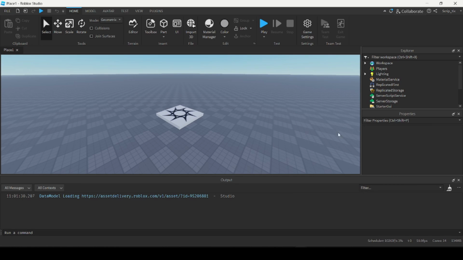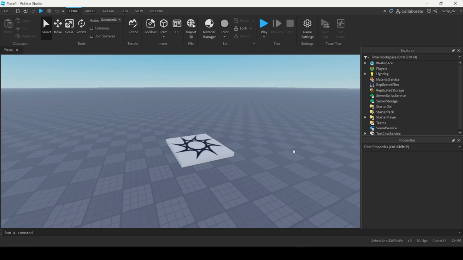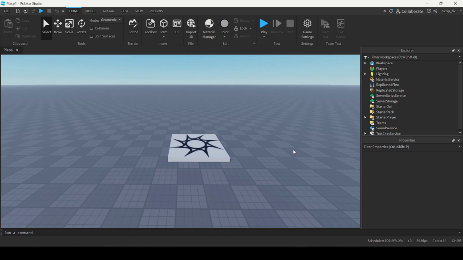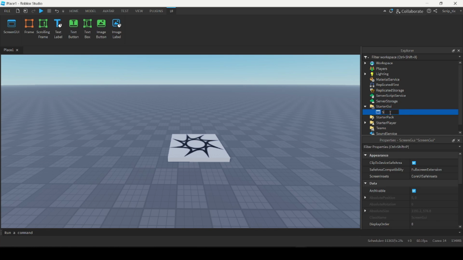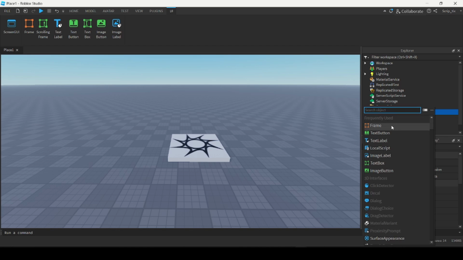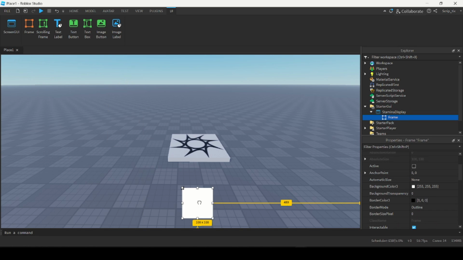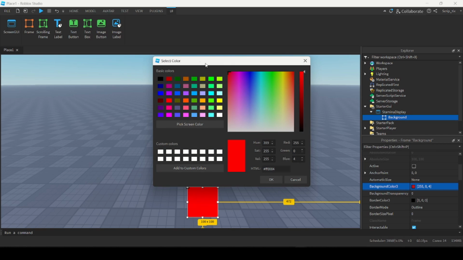Once you've opened up a brand new base plate, the first thing you're going to want to do is create the stamina bar. So you can go into StarterGui and insert a new ScreenGui. We're going to call it StaminaDisplay. We're going to add a frame inside. This is going to be the background for the stamina bar. So I'm just going to name it Background, and I'm going to make it red.